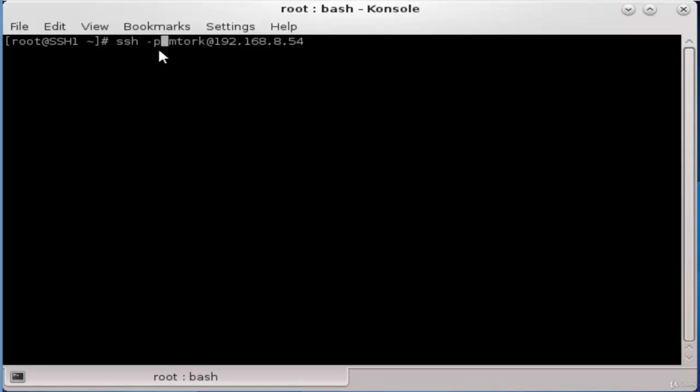-p option to the command, and after the -p option I will add the new SSH port which we configured. The new port is 3212, and I will put a space between the -p option and the new port. So this command will connect me to the remote host, which is 192.168.8.54 on the SSH port number 3212 with the username mtorc.